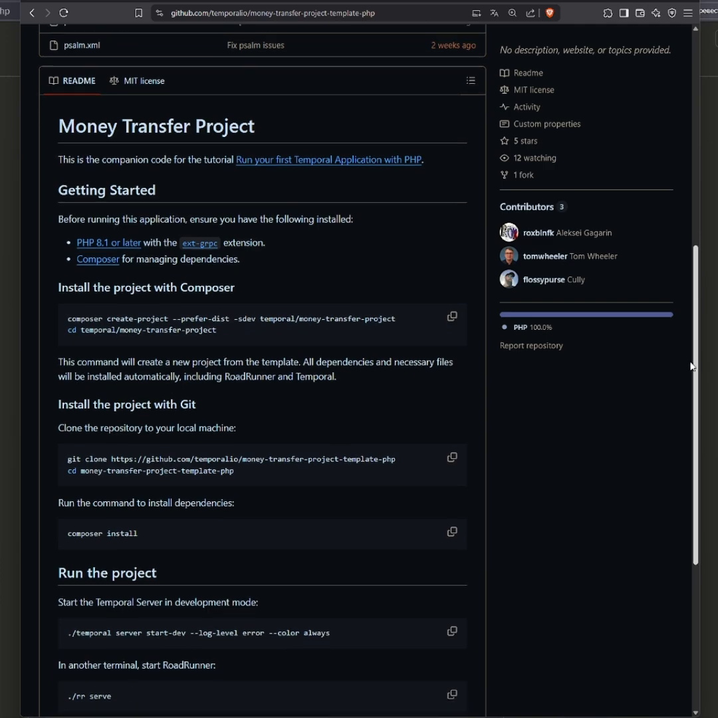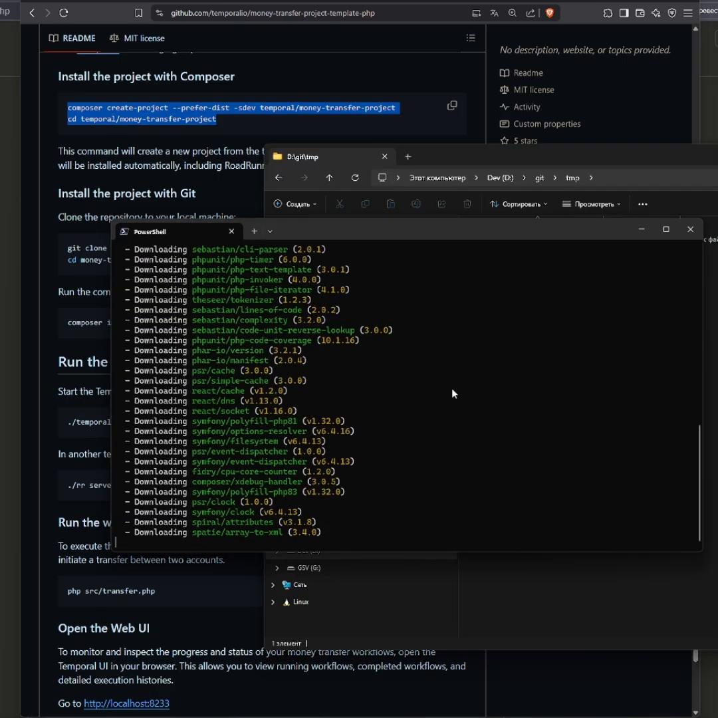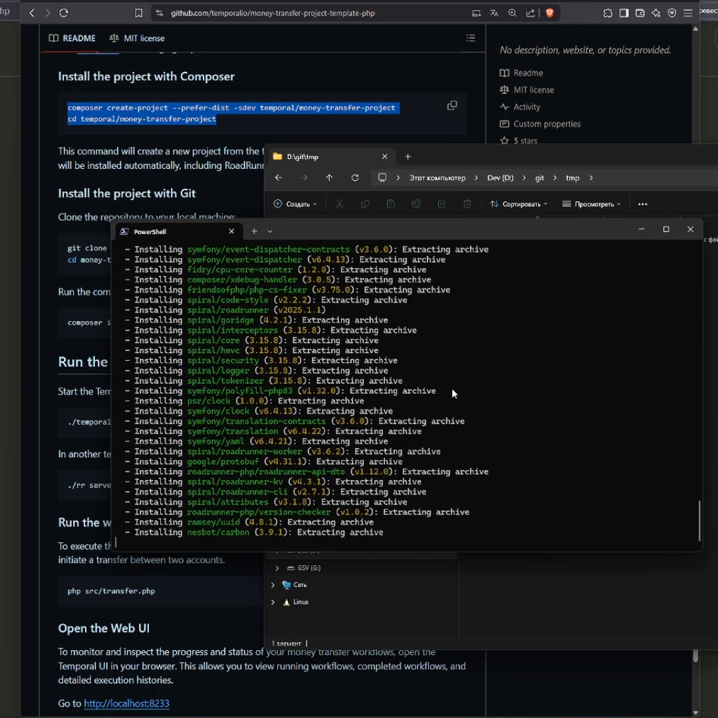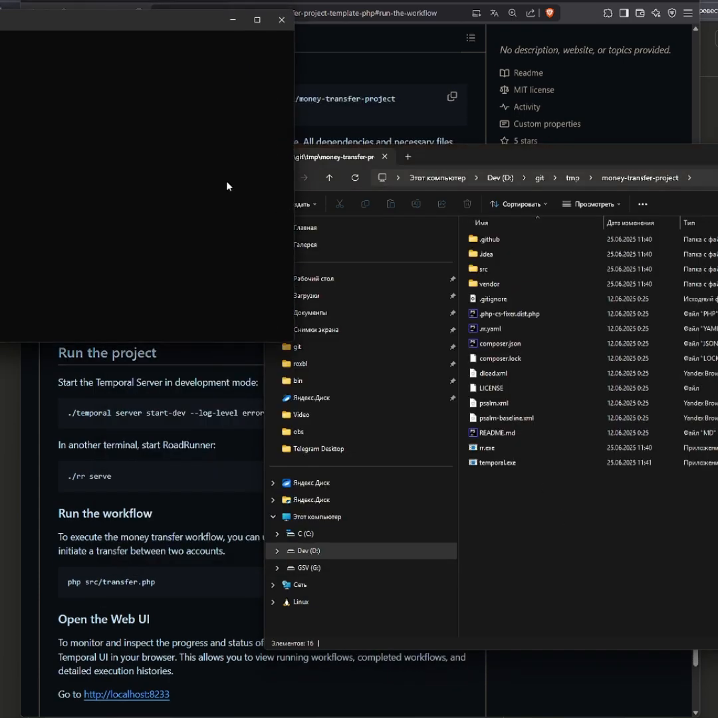This is a minimal dev environment for Temporal. No frameworks, no Docker, just a simple workflow. Run the README command and install the demo. Watch as it downloads Composer dependencies, RoadRunner binaries and the Temporal CLI.